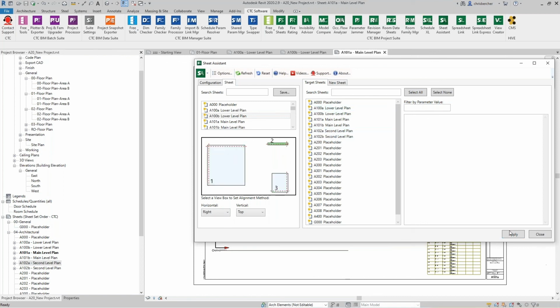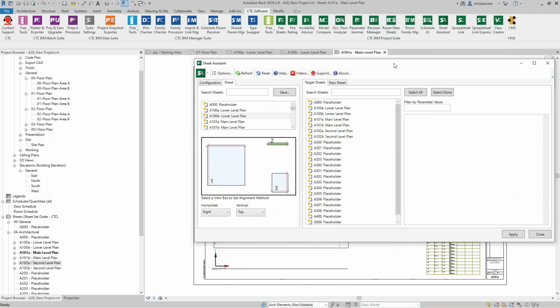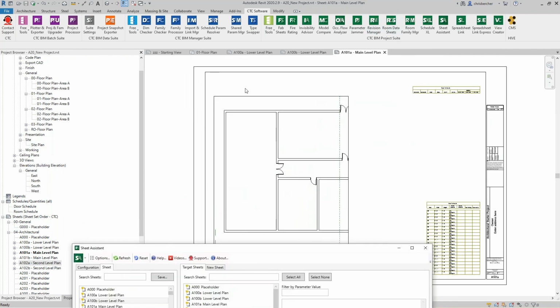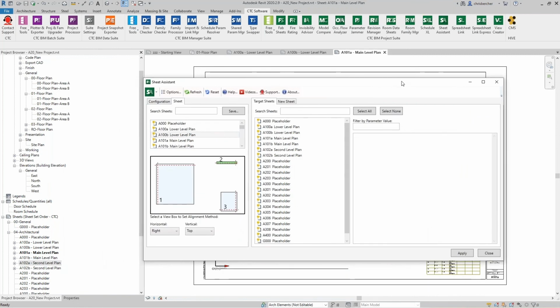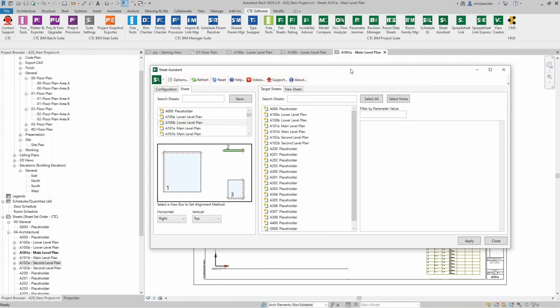That looks better. And then grab these sheets over here, select all and hit apply. It's now gonna fix that for me. So now at the top of my view, which is the extent of the view, everything's gonna line up the way it's supposed to. And that's Sheet Assistant for you. So what we've done today, hopefully now, will get you guys a good start.